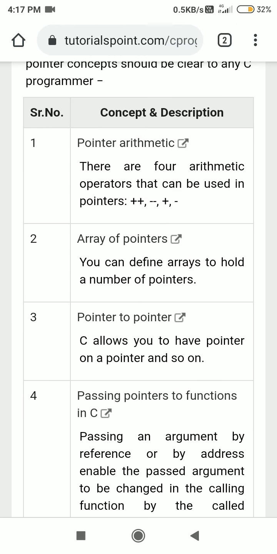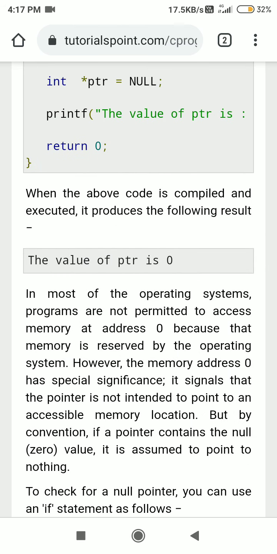We will see it in the next few lectures. At this point you have got the concept of pointer, that is more than enough. So I will explain pointers in detail in the next few lectures.